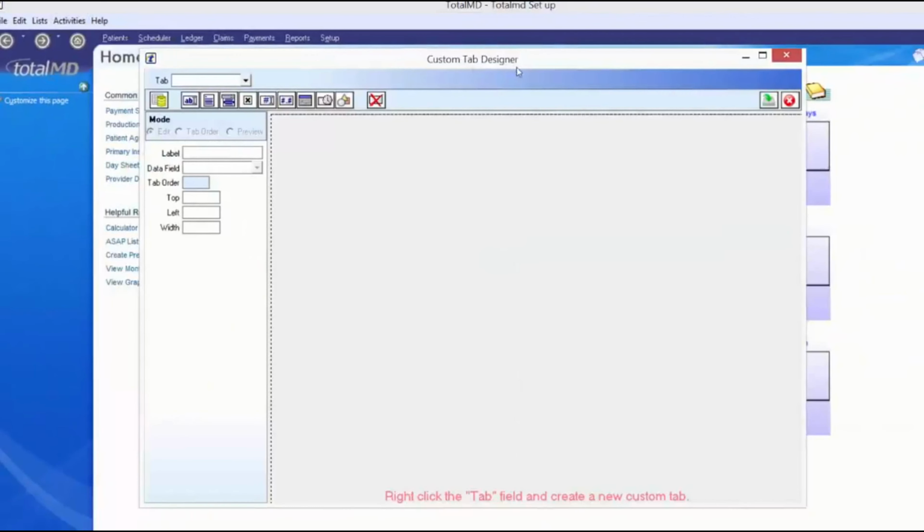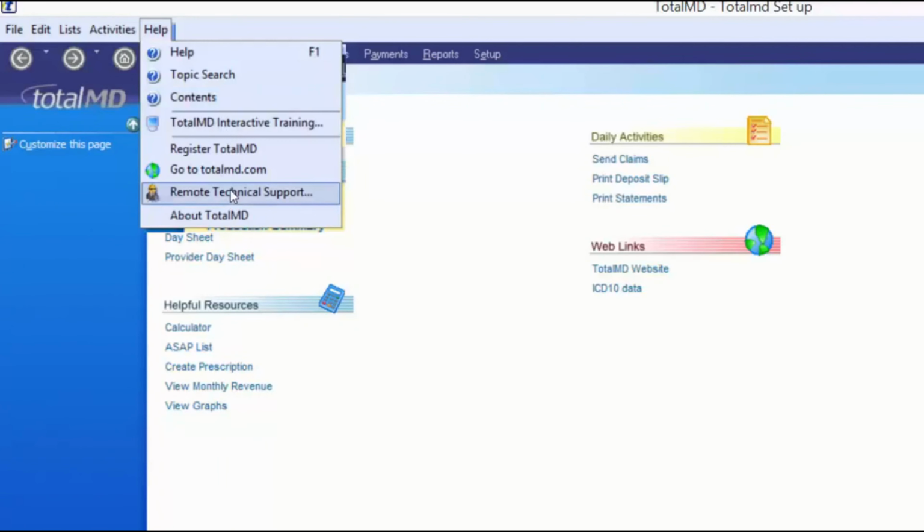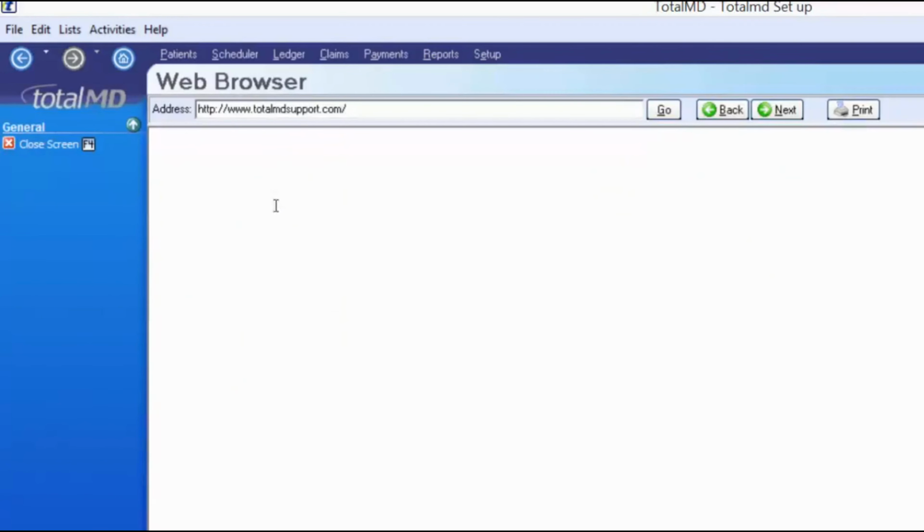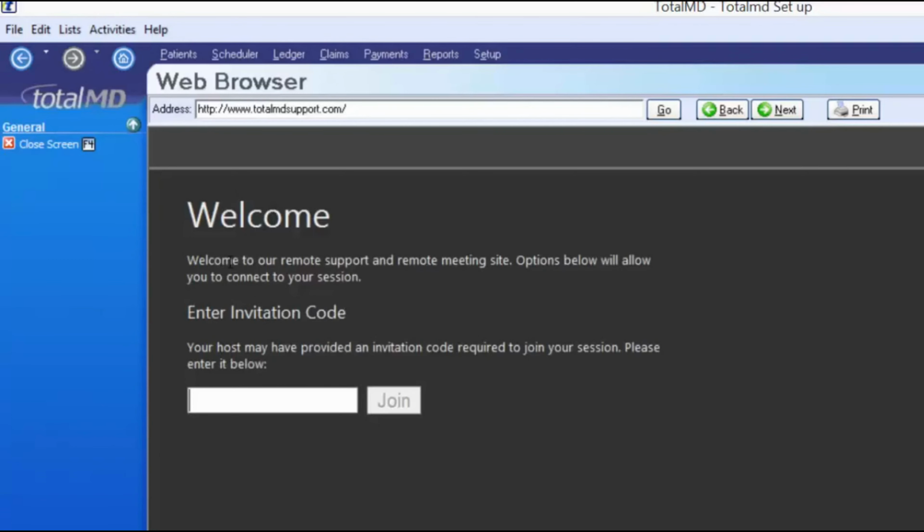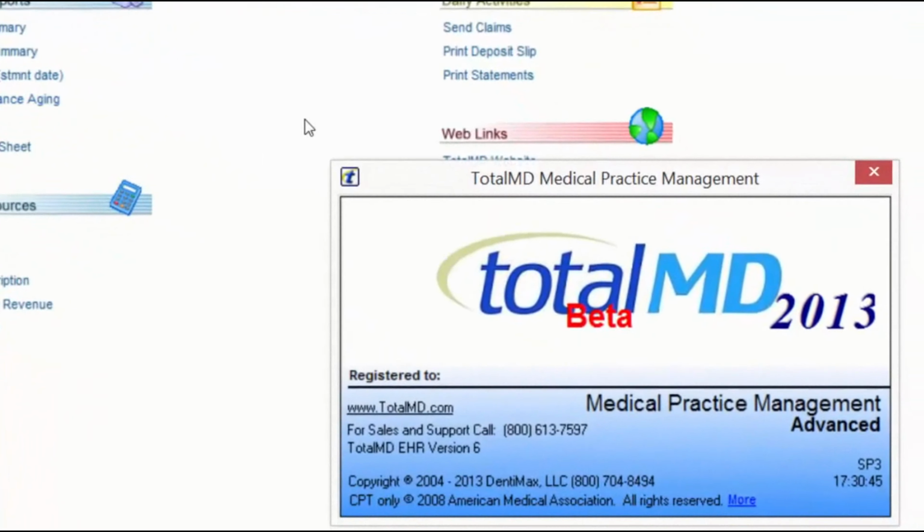Under Help, we have all of your help menu options, and the other relevant items here are remote technical support. If we were to click on that, it takes you to our TotalMD portal, in which one of our TotalMD staff members could give you an invitation code to allow us to join your computer session so that we can see what you see.